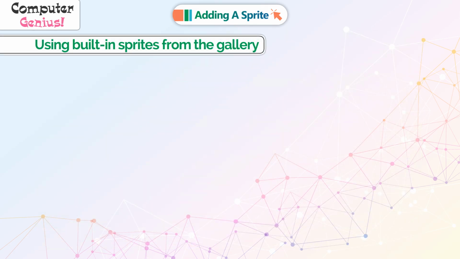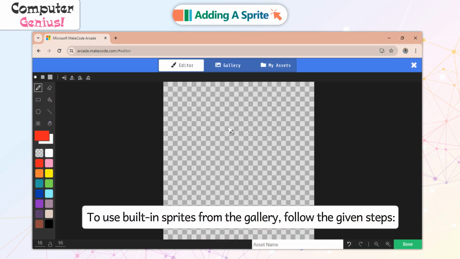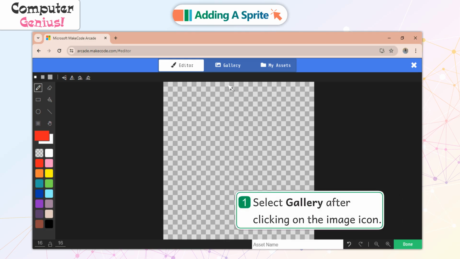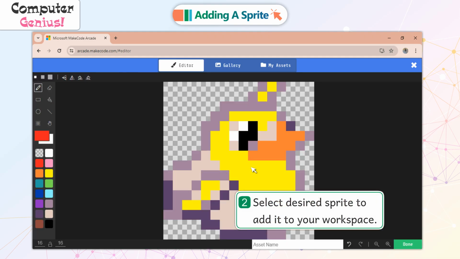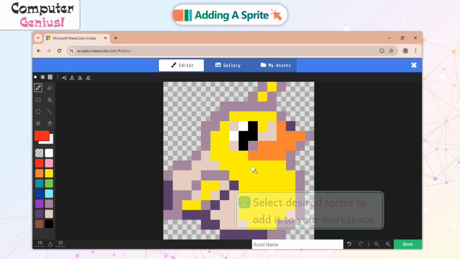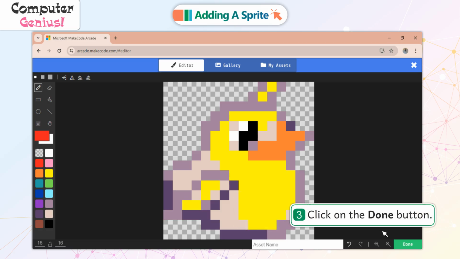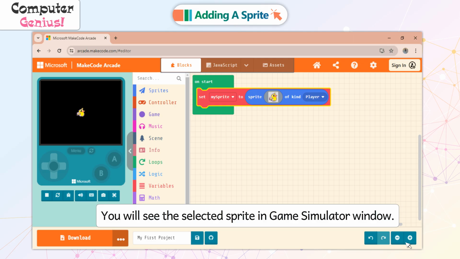Using built-in sprites from the gallery. To use built-in sprites from the gallery, follow the given steps. 1. Select Gallery after clicking on the image icon. 2. Select desired sprite to add it to your workspace. 3. Click on the Done button. You will see the selected sprite in Game Simulator window.